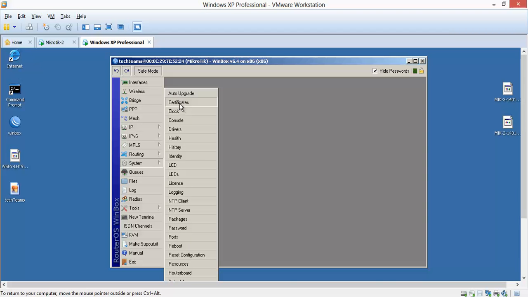System certificate. You can give the system a certificate if you are using a PKI infrastructure, or your router is in a certificate service environment where you have a practice of using certificates. Okay, for clock we will set the time using Mikrotik Telnet session. We will open the console.